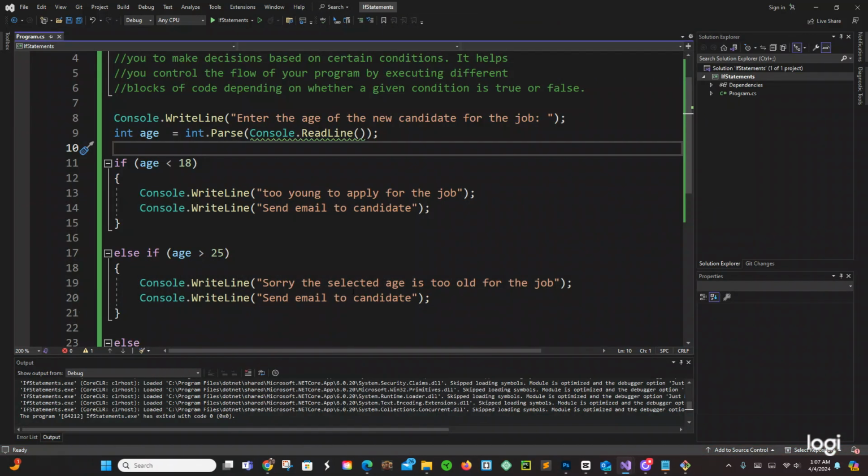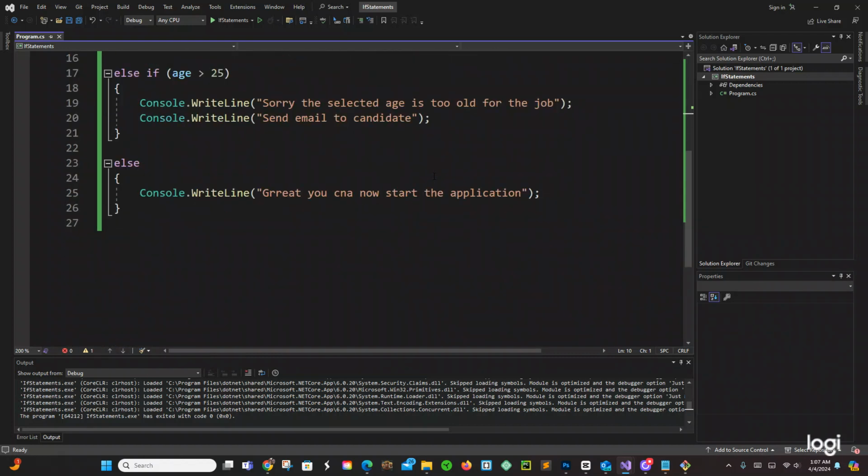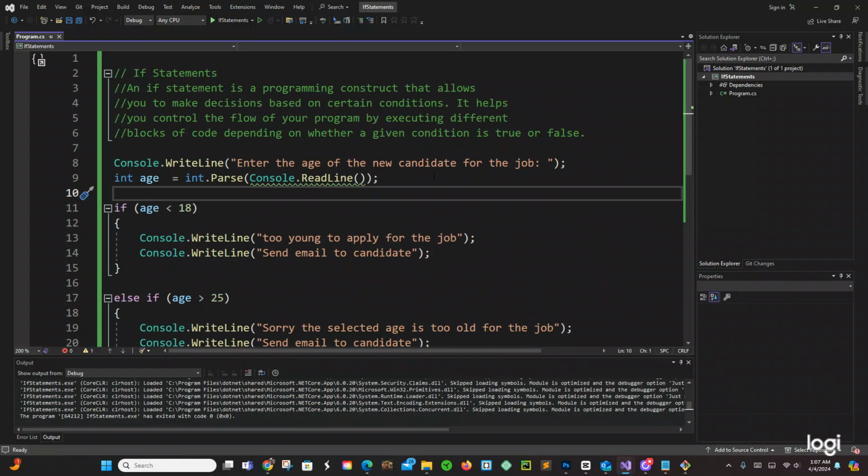But anyway, that's pretty much it. You can expand a lot more on if statements, but this is just the basics. So hopefully this helped you out.